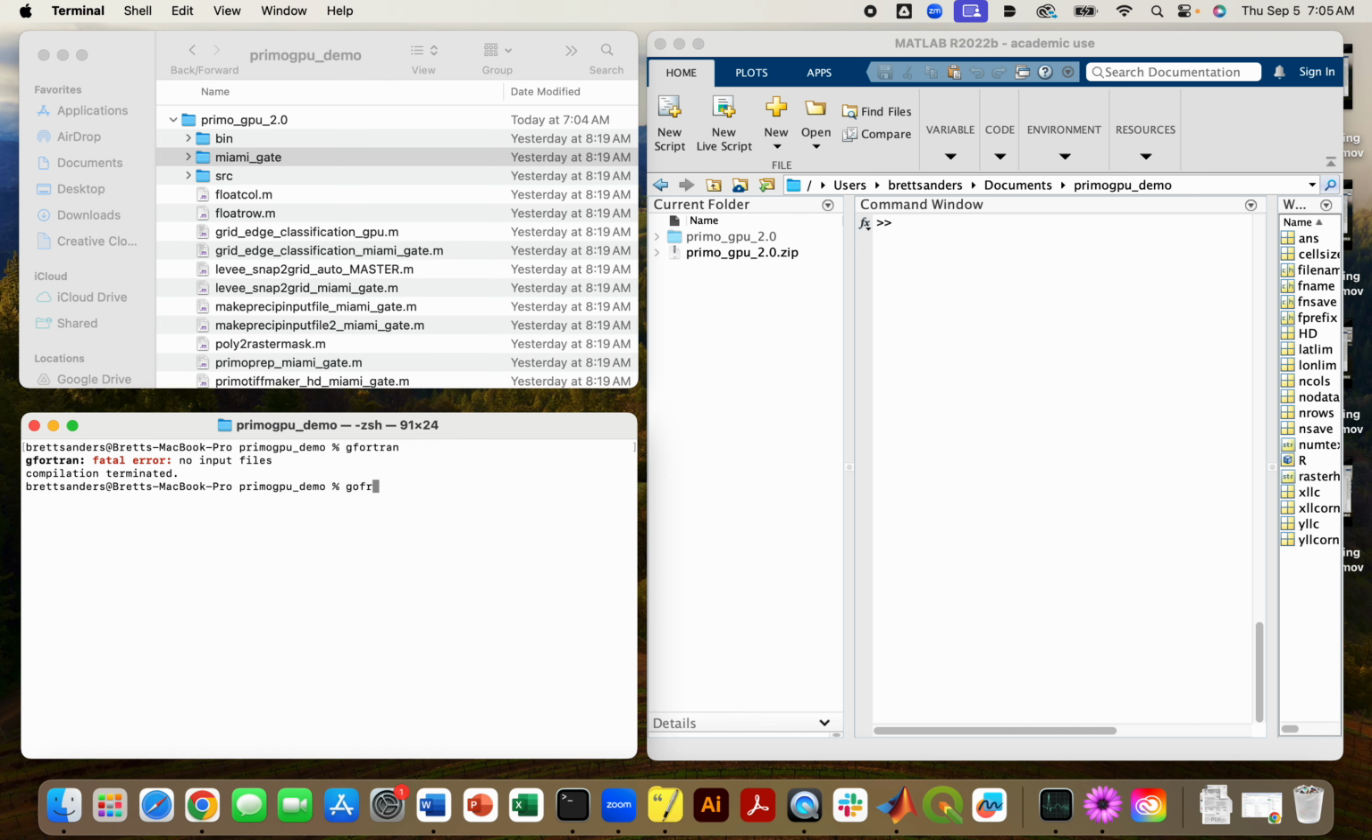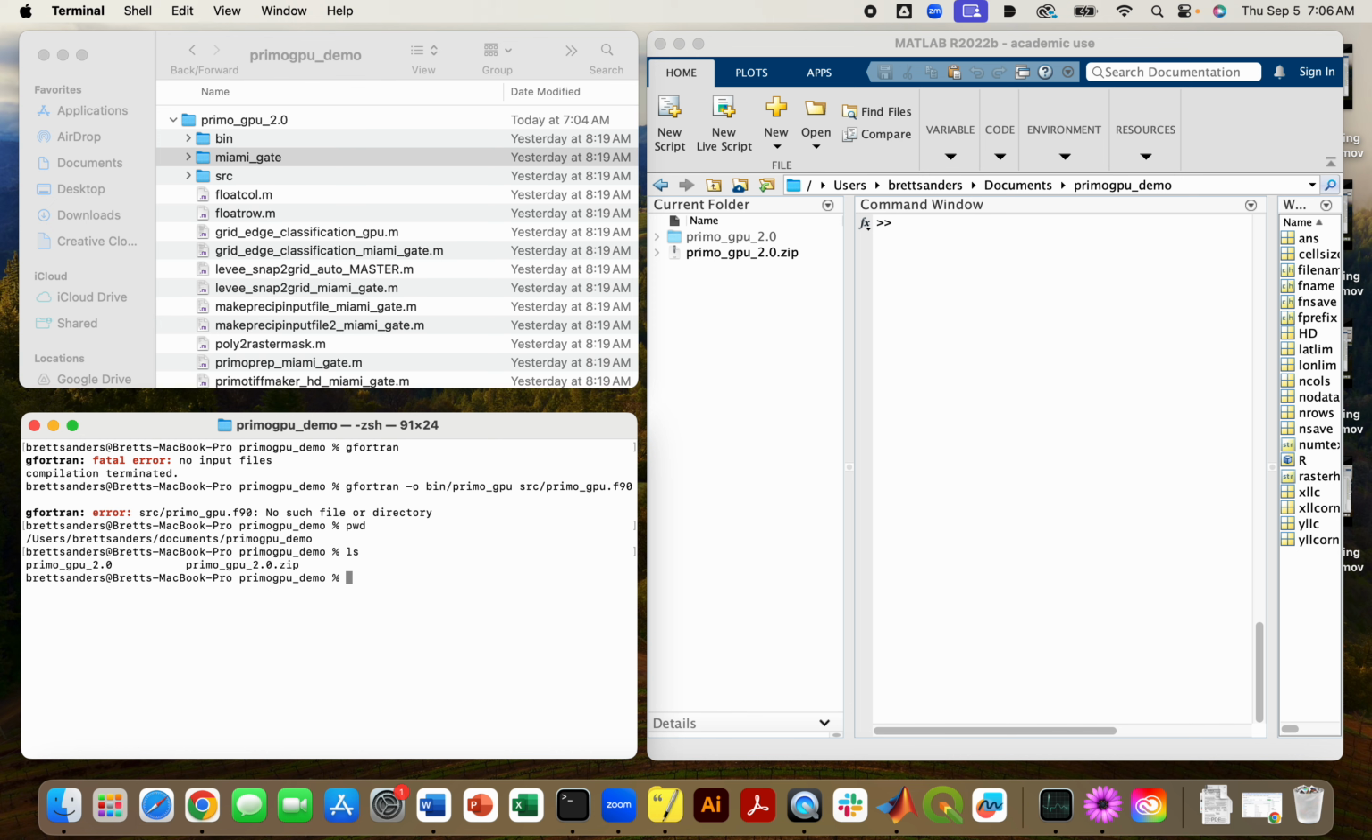But to compile Primo, we can just use the gfortran command. We're going to create an executable within the binary directory, so we'll call that PRIMo-GPU, and the source code is in source PRIMo-GPU.f90, and it didn't find the file. So that's because we aren't in the right directory.